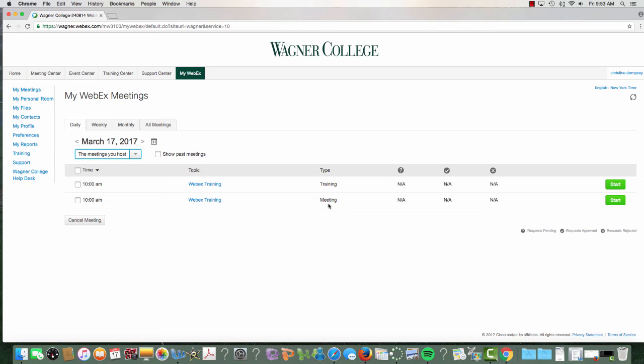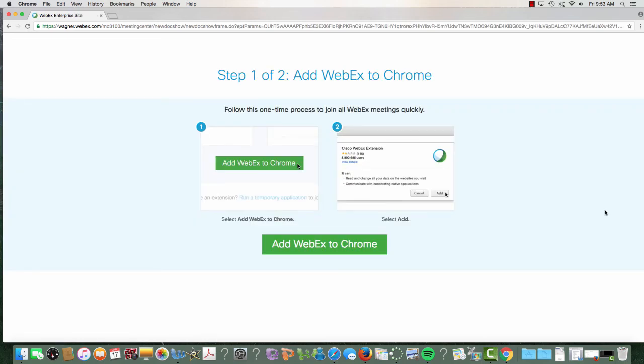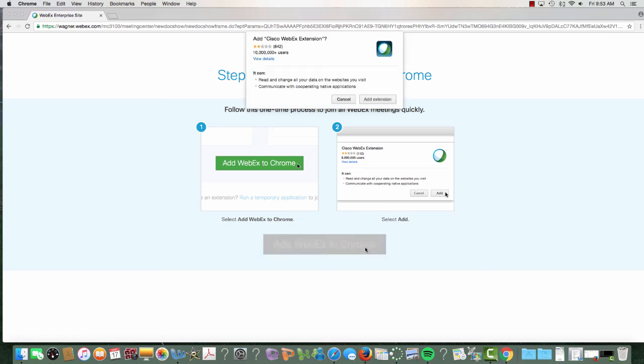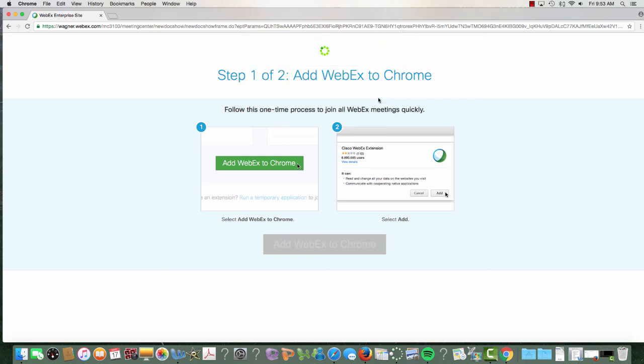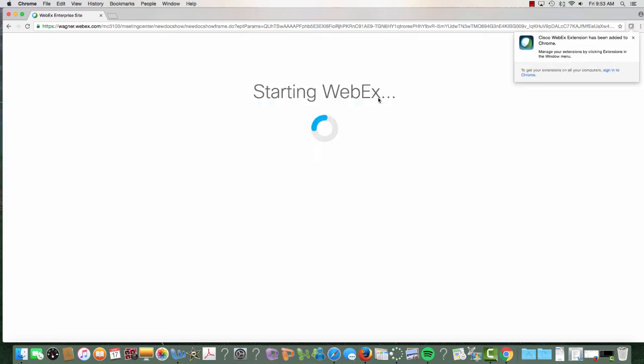So we'll just start the meeting, but you can see the type here. That's how you know which one you're starting. If you click start, you might get this option here as well. If you haven't used Webex before, you have to run the client on your computer. It's very simple. You just follow the instructions that they give you. In this case, I'm using Chrome, so I'm just pressing and following the instructions.